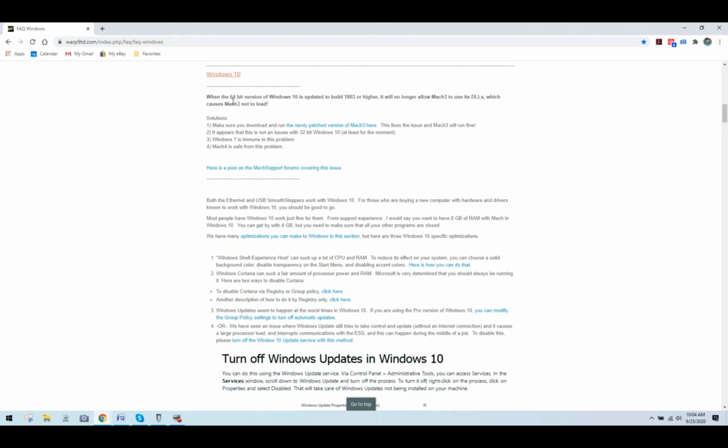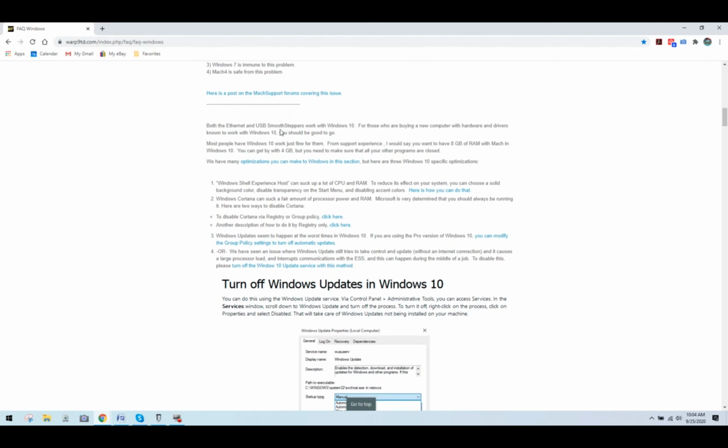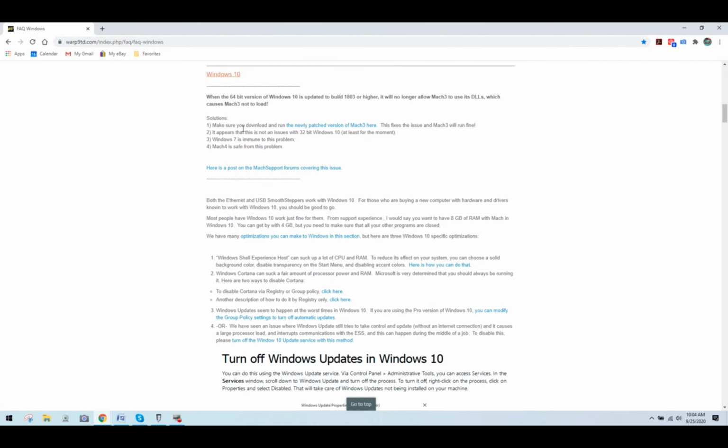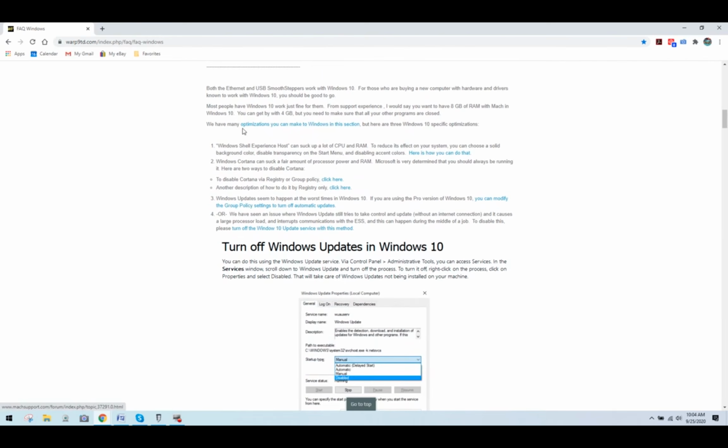Windows 10. When the 64-bit version of Windows 10 is updated, it will no longer allow Mach3 to use its DLL, which causes Mach3 not to load, and it gives you the solutions here. Once again, I'm just perusing over the areas that really are driven more around the ESS. I want to stay more with what is driven more around open use for CNC.